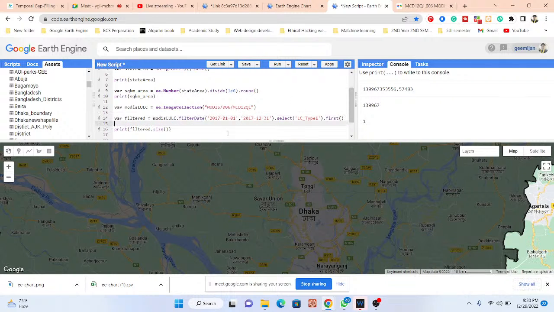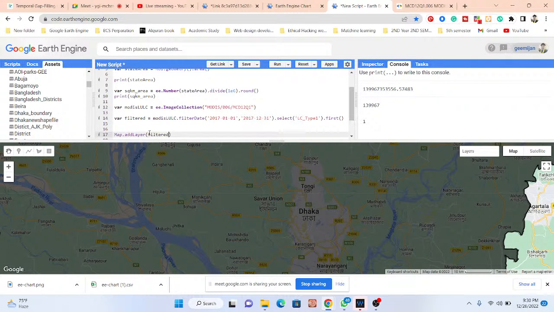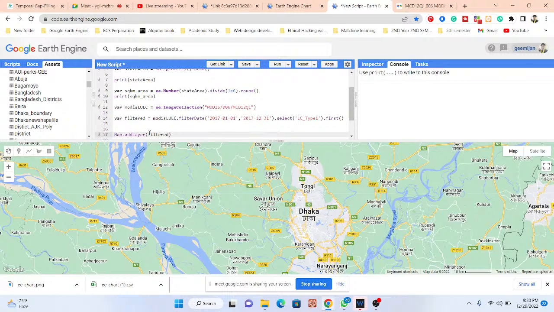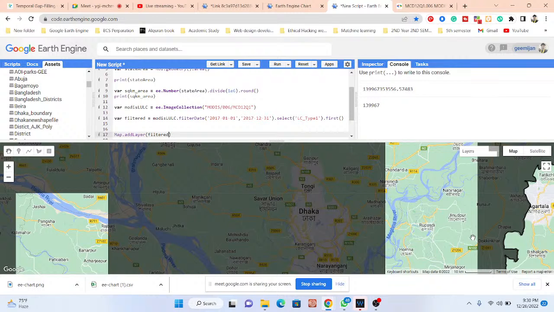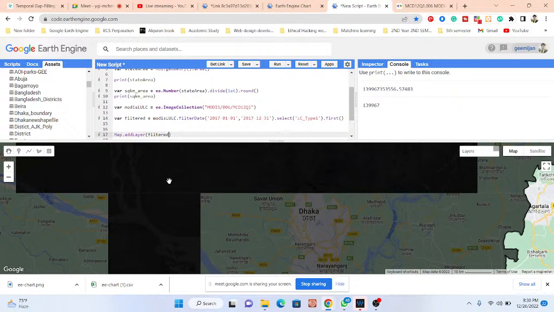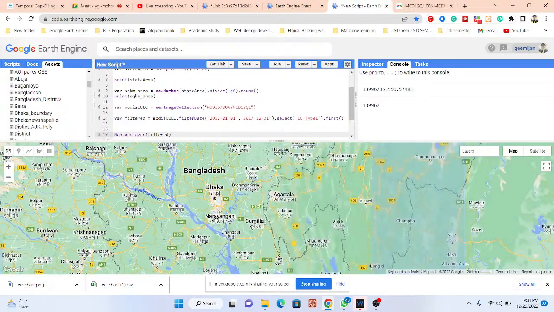For this I simply use the first image I take, and then I want to show the result. For the result I simply use Map.addLayer and call this filtered and click run. In this time I can get the land use land cover classification map for the whole world. Then you can see it showing as a black color because I did not add any visualization.